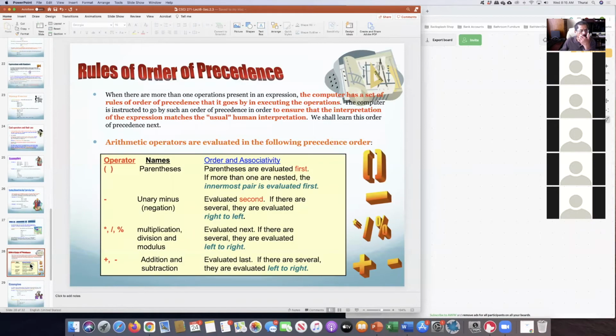Okay, so here are the rules of order of precedence. Basically, if you have parentheses, then that will be done first, always. Unary minus will be next. Now, what is unary minus? The minus is a subtraction operator when you put it in between two numbers. But it's a unary minus if you put it in front of a variable or number.